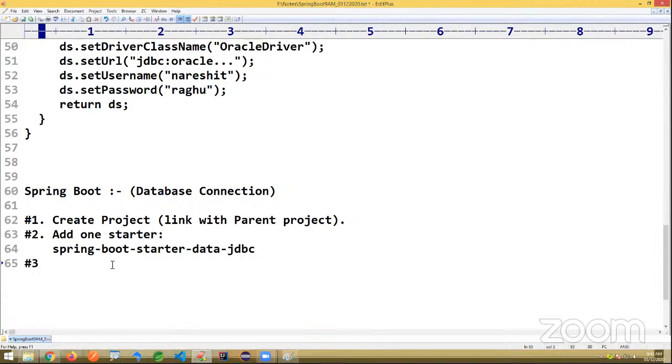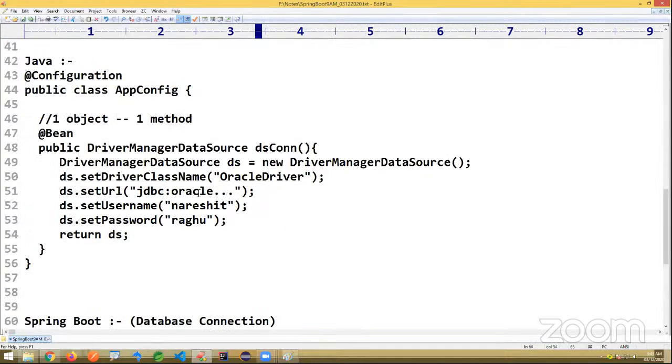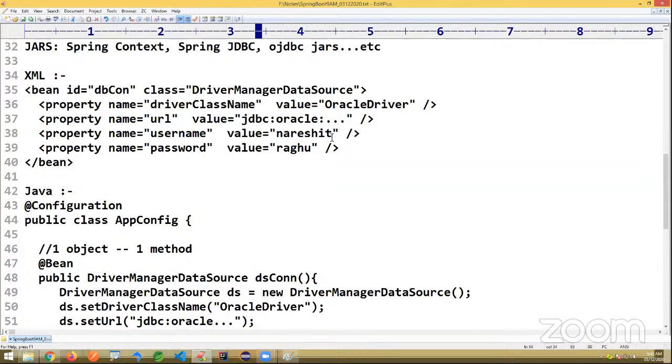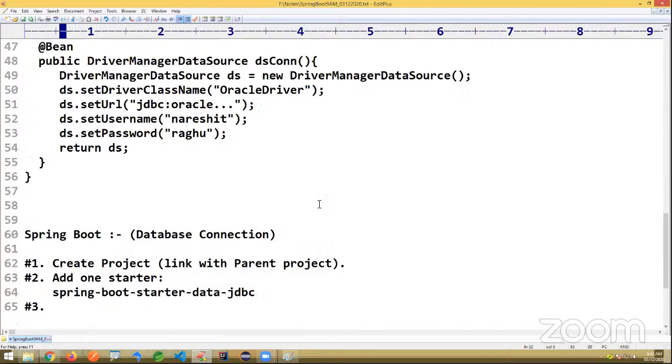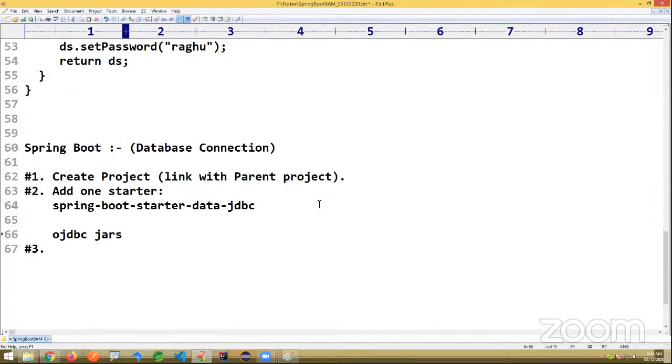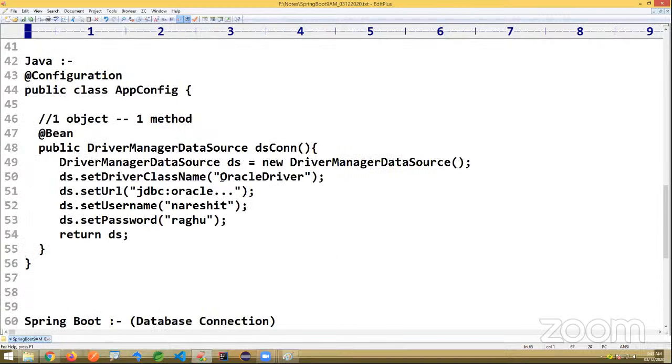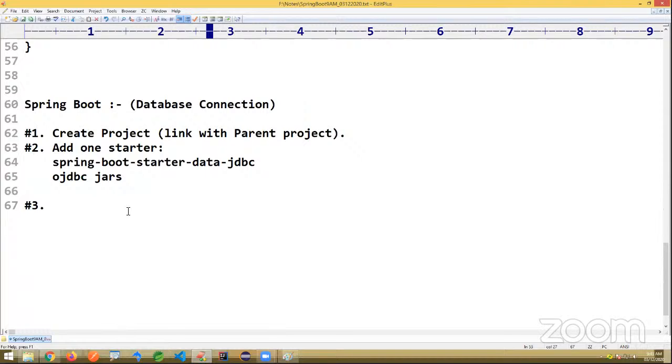But here, what is a major thing that you need to do? It will actually take all the required jars, but one jar you need to add extra here, OJDBC jar. Remaining all Spring specific jars it is going to add. One starter you need to add and one jar you need to add. And one more important point, it will create database connection fine, but for which database you want to create? You are giving values, right? Look at the values. Oracle driver is a value, URL is a value, username is a value, password is a value. Those values you have to give by using one input file.